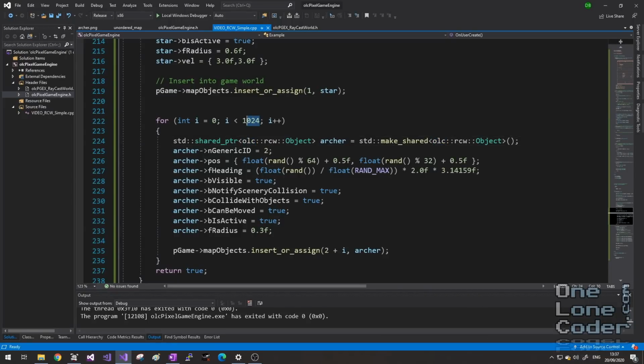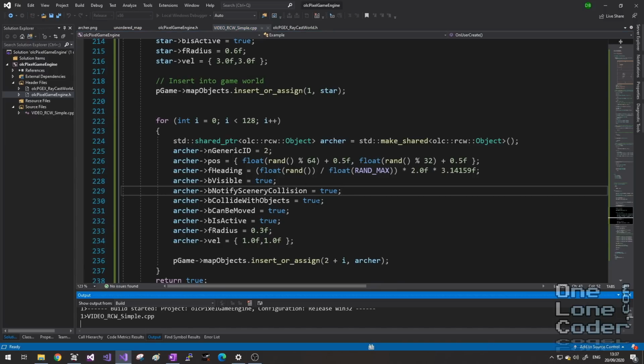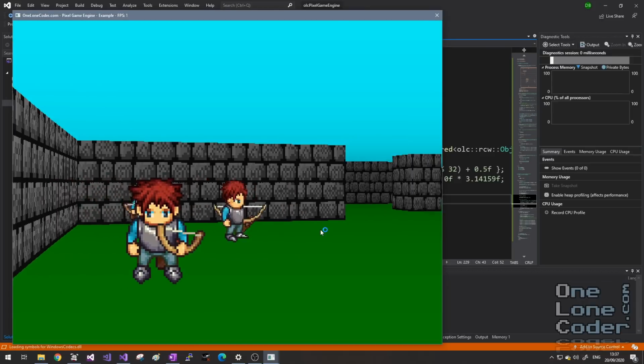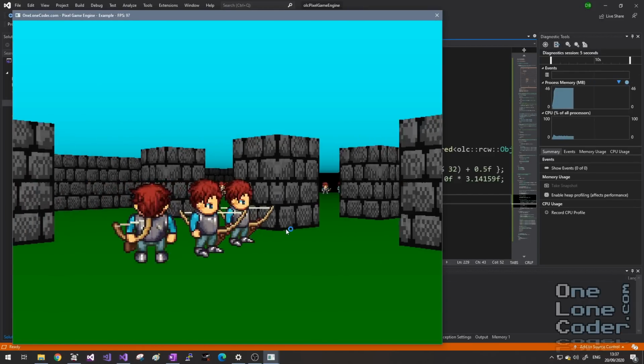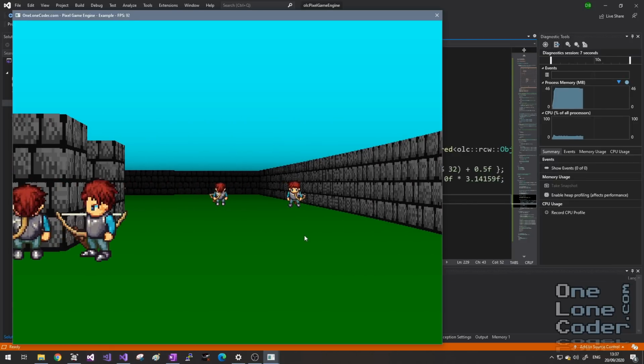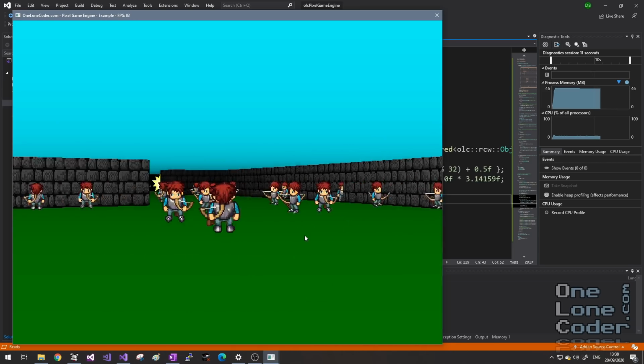If I reduce the number of archers to something a little bit more sensible, let's say 128 archers, we can also test the robustness of the physics engine by giving the archers a velocity. In this case, I'll set them all to 1-1, they'll all trek off in the same direction to begin with. There they go. And right now, because the collision handling doesn't make a differentiation between the stars and the archers, they bounce off the walls too.